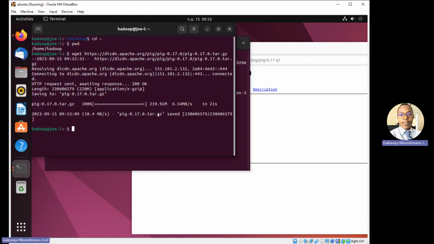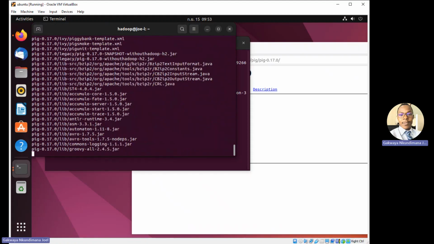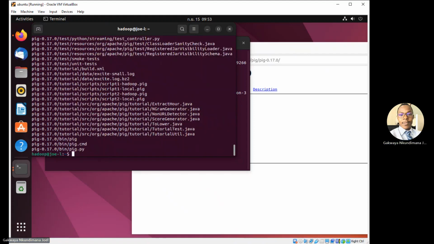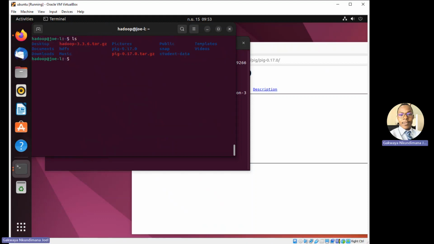So now here, it is done. You're going to unzip it: tar xvf pig. So we unzip the entire folder so we can get the folder which can be accessed. When this file is unzipped, you can rename the file which is unzipped. You can do ls. You can find the Pig is here now. This is the one which we downloaded, and this is the one which we have unzipped.